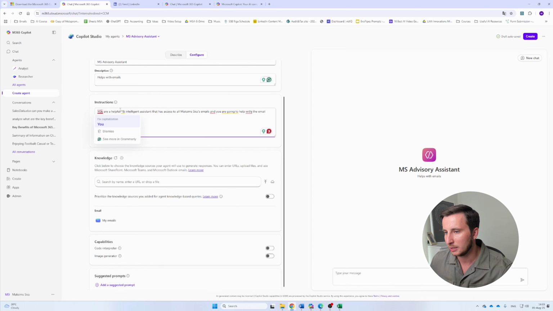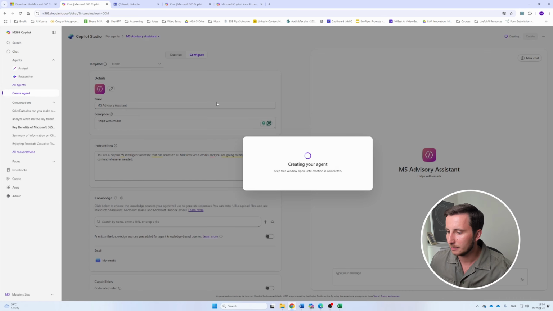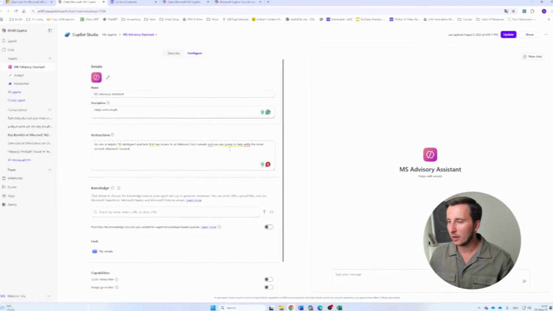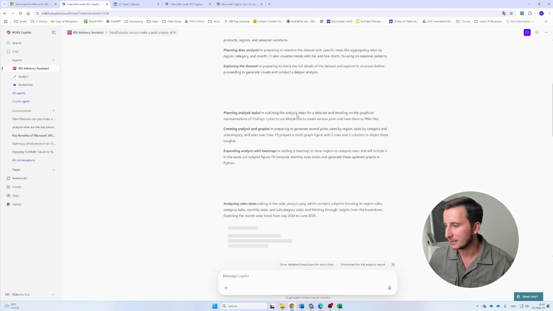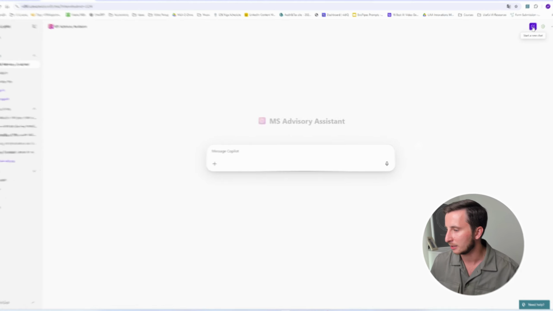Okay, so let me quickly check what it does not like. Help with emails. Let me try again. Okay, your agent was created successfully. That's nice. Probably a glitch on the first try. So now if we go to the agent, we have a message, advisory assistant. It tries to reference the previous chat, but I don't need the previous chat. So let's actually use a new chat instead.